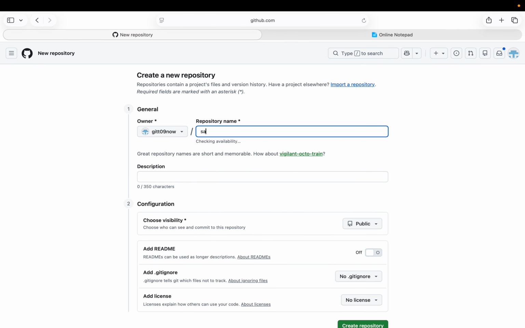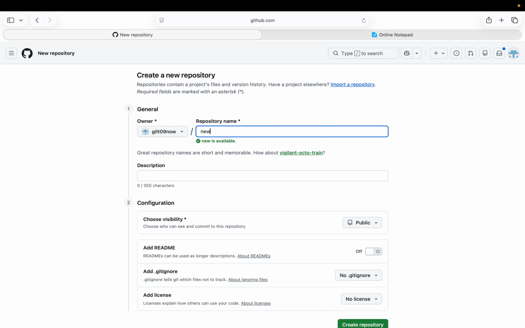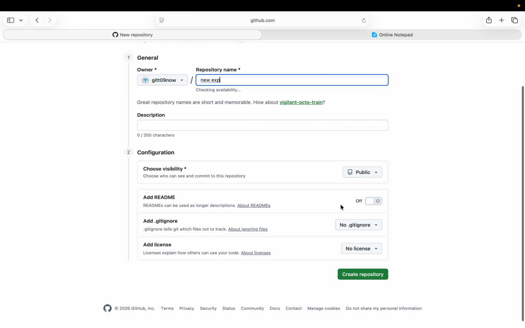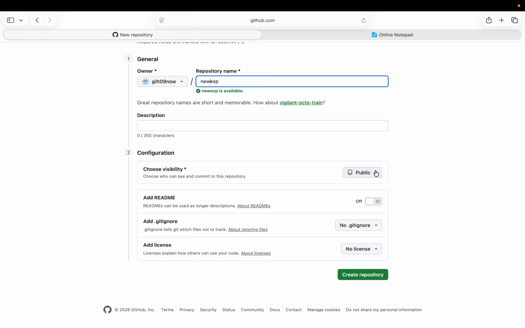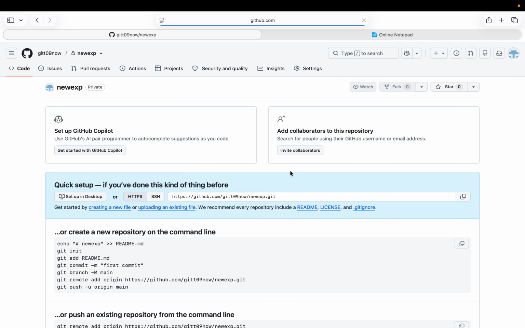Suppose new X. You can choose the visibility, public or private. I'm making it private. GitHub repository. Getting file.